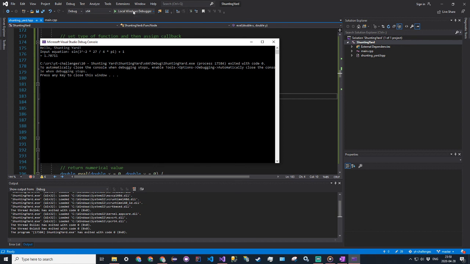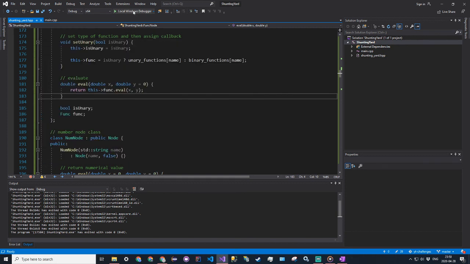So that is pretty cool, right? 1.707. That was our desired result. Pretty cool. I'm enjoying this. All right, now the last thing I want to do is variables.